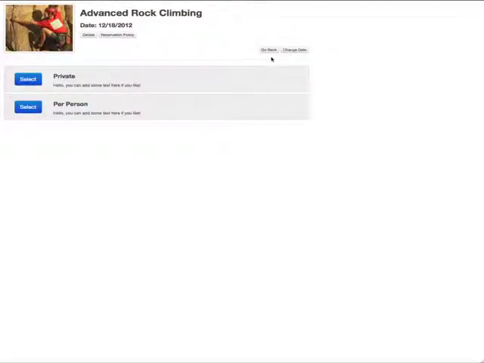The next step would be the actual price options. With our new calendar layout, when you offer both private and per person, the system's going to separate them for your customers to make a selection. It no longer displays both of them on the same page. You can also add a description describing this more in detail for your customers.